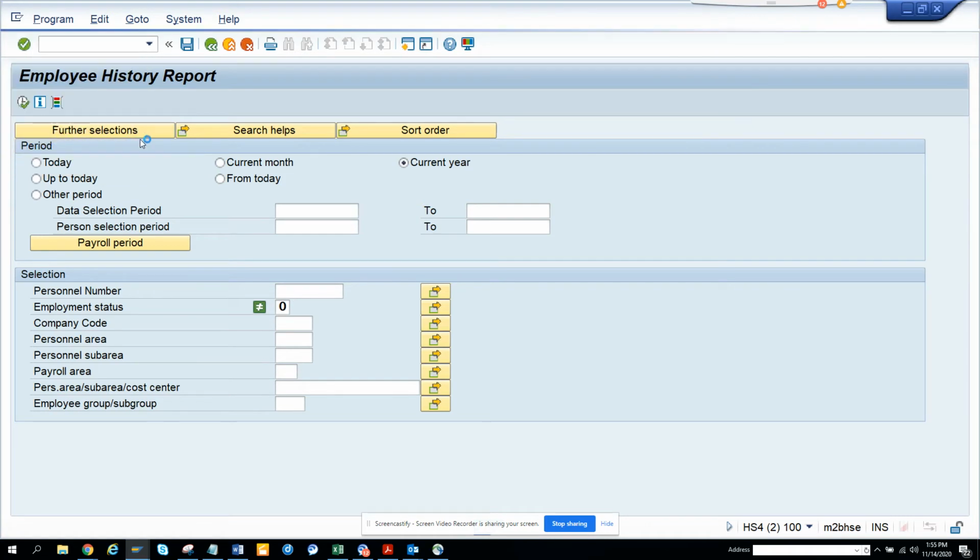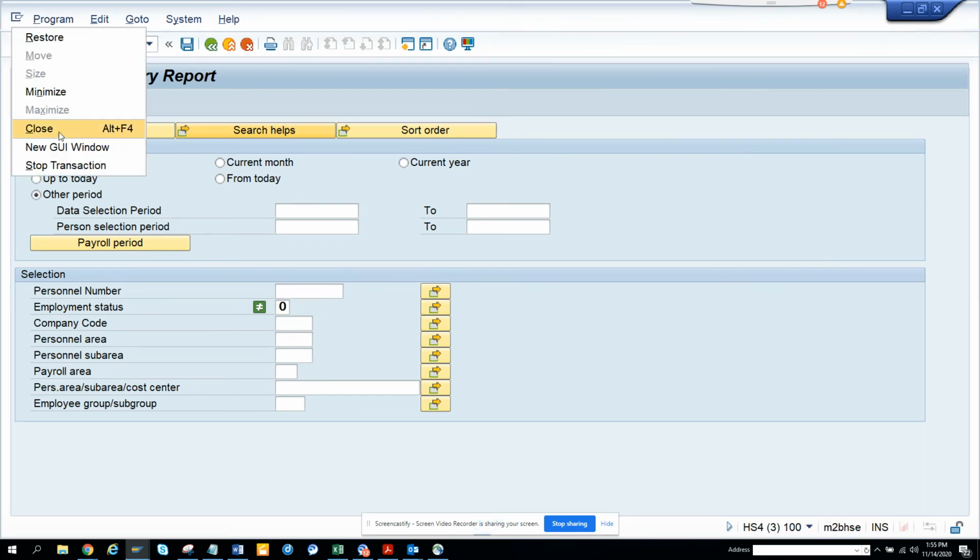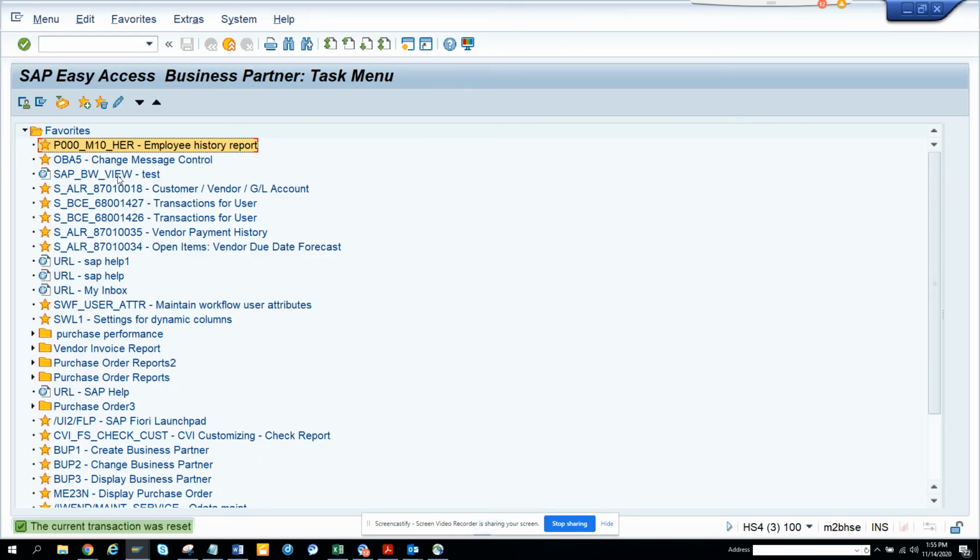I'll create a new session, and here I'll click, and if I want to hit search help, let me see what happens. Probably some options will come where I can enter data. Okay, the system is going for a task. Let me stop the transaction.